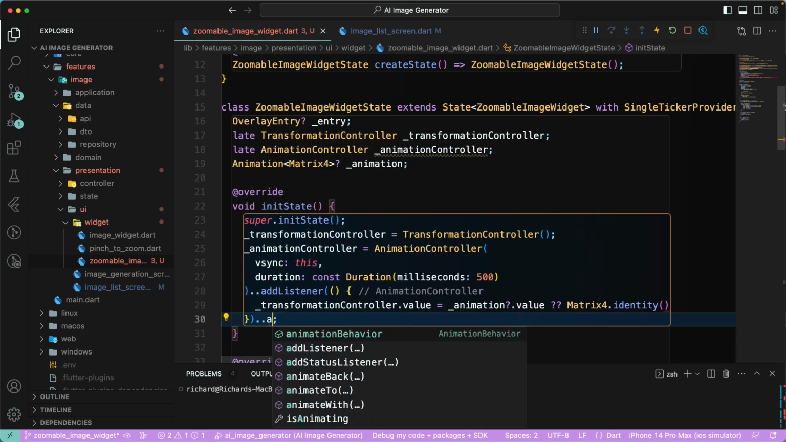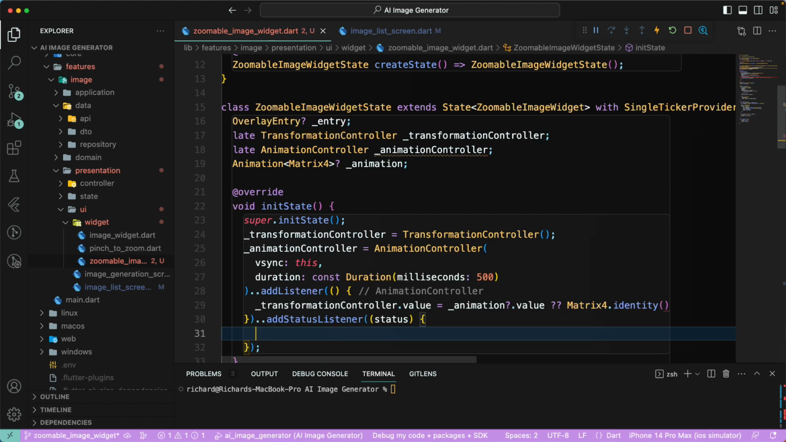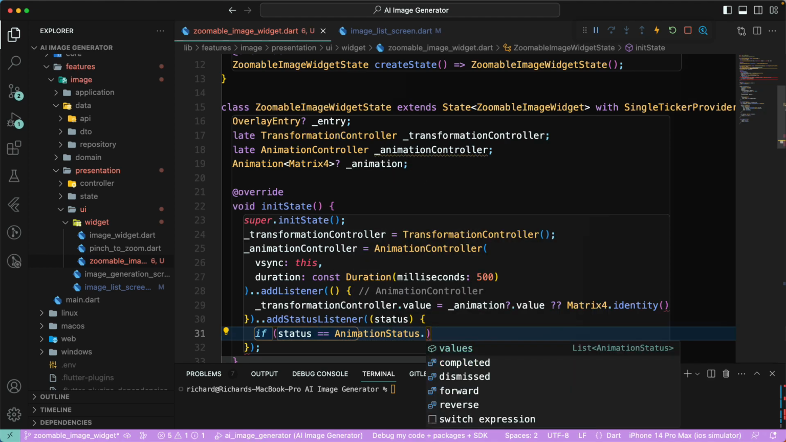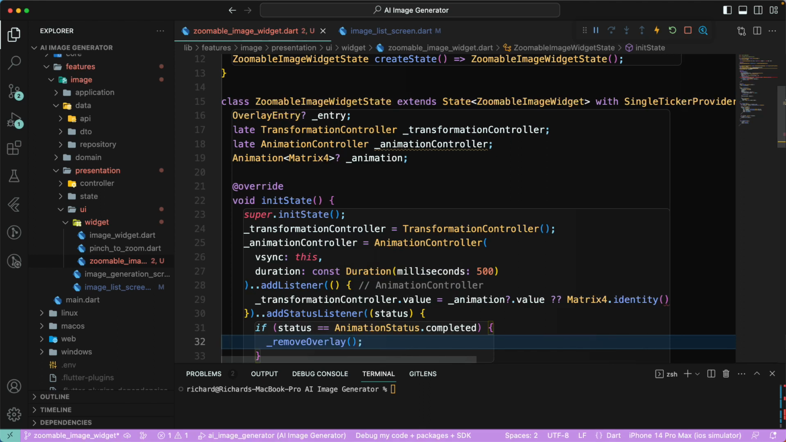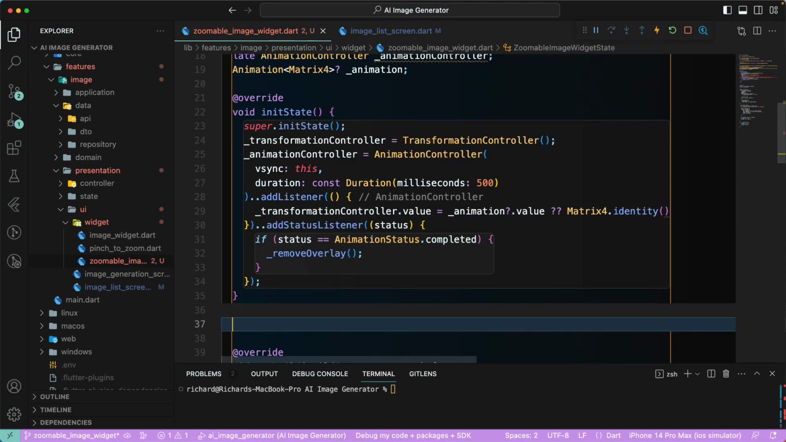And once we have this one, let's also add another one, the addStatusListener. So whenever the animation status changes, we are going to do something. So for that, I'll check the condition over here. The status that we have is equal to AnimationStatus.completed. So if the animation has been completed, then we are going to call _removeOverlay. So once the animation ended, or once the pinch zoom has been finished, we want to remove that particular overlay over here.